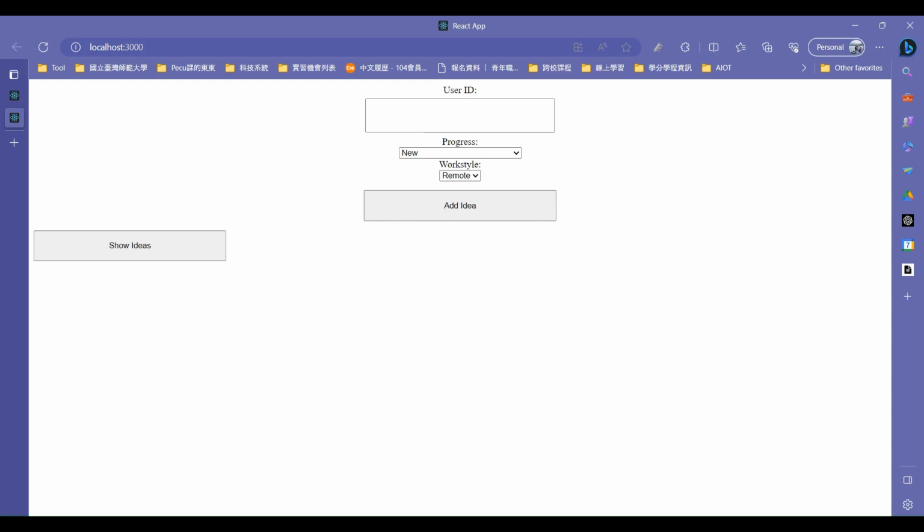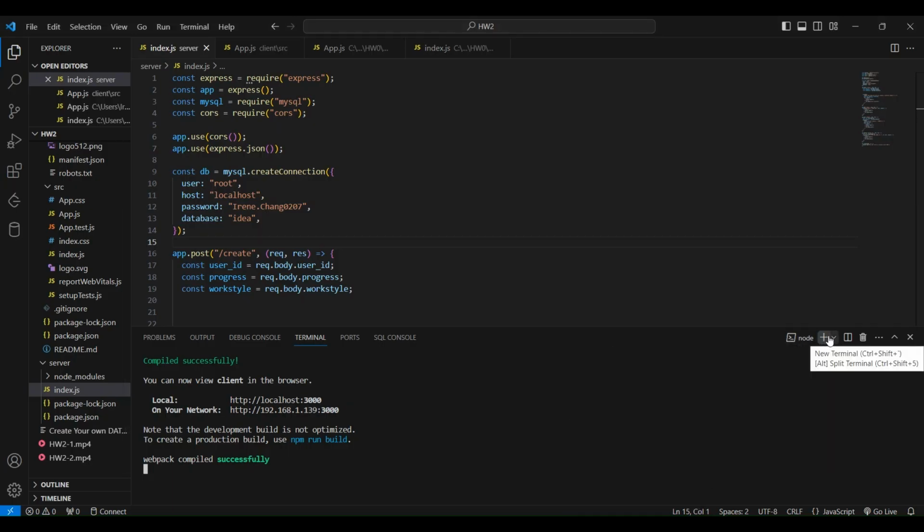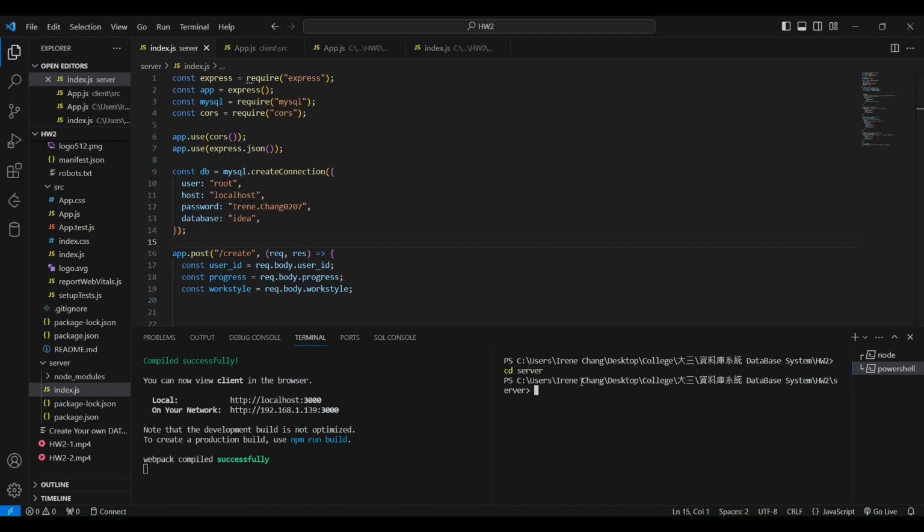So now we have opened the front end, and we also need to open the back end. We add a new terminal, and we go to our server part to open our server and connect it with the database system. The command is node index.js.